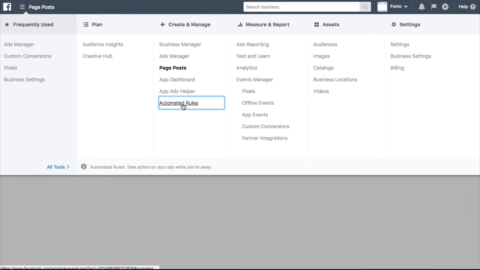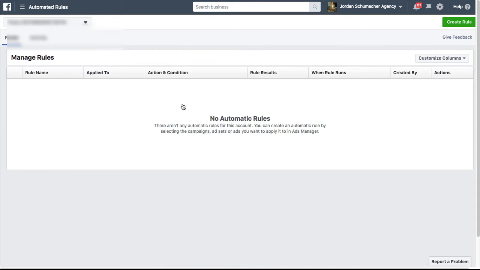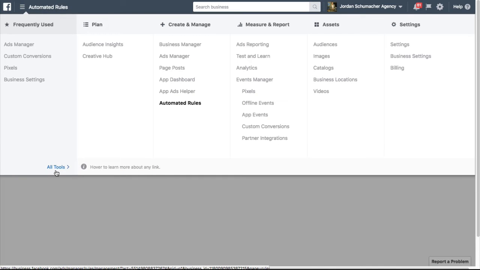And then automated rules is, again, you can set up automated rules. For example, if a cost per click is going to exceed a certain amount, you can have Facebook turn off that ad or whatever the case may be. Frankly, I don't use too many automated rules simply because automated rules don't take into account context, and the automation and AI side of things hasn't really advanced to the level yet where it makes sense. But feel free to play around with it depending on the scale of your agency. It may make sense for you. So that's all in the create and manage.